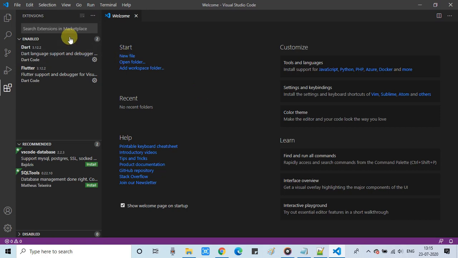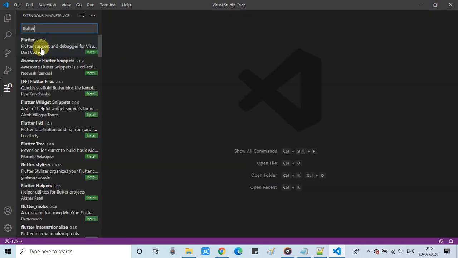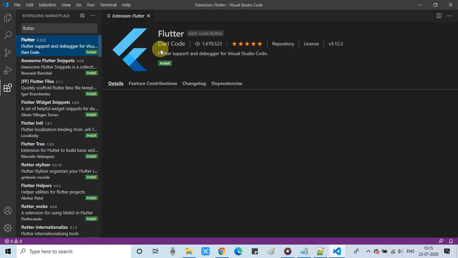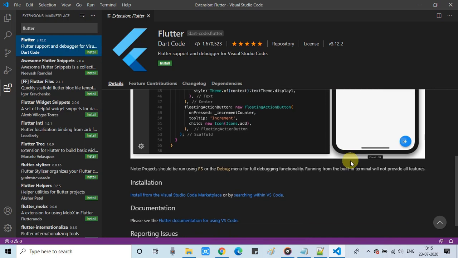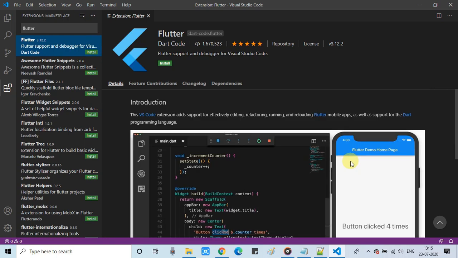and in this search box we have to type Flutter. We are going to install the Flutter plugin and the Dart plugin. Click on this, then this will open. The details will appear right here on this side, and this is a small install button. Click on it once and the installation will be done very smoothly.